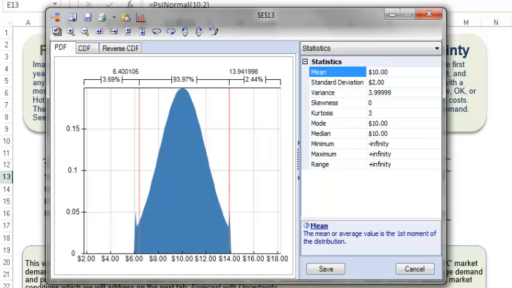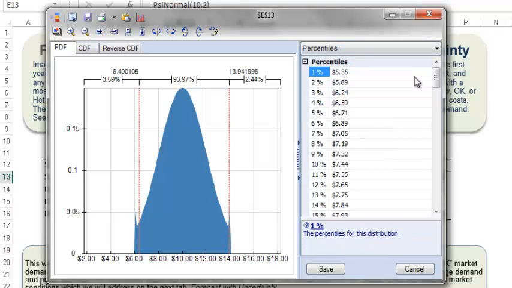Select Statistics from the drop-down menu to display the uncertain variable's associated statistic values, such as mean, standard deviation, variance, and so on. Select Percentiles from the drop-down menu to view the distribution's percentiles. Percentiles give us the probability that a value will be lower than the percentile value. For example, there is a 10% chance that the value for the selling price uncertain variable will be below $7.44.